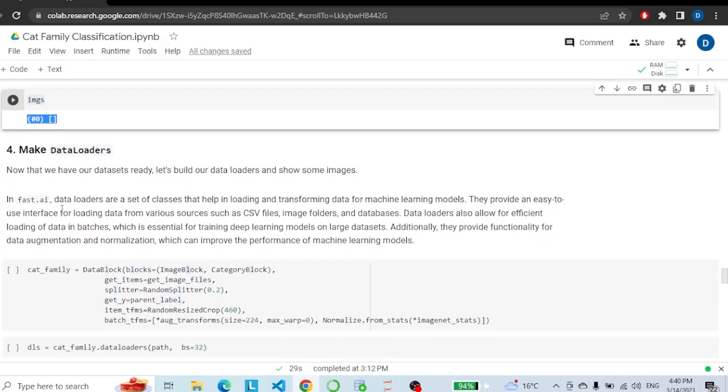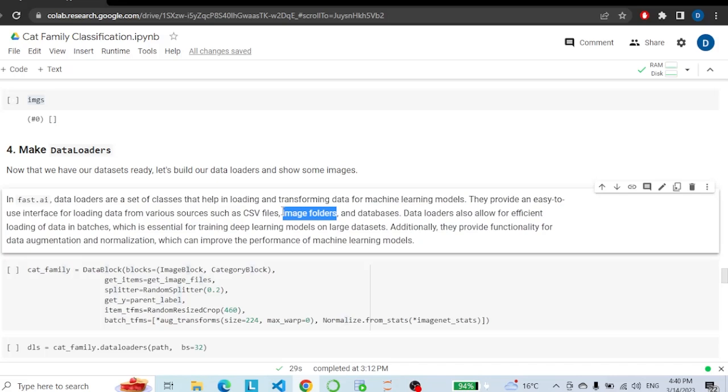So in Fast.ai, data loaders are a set of classes that help in loading and transforming data for machine learning models. They provide an easy-to-use interface for loading data from various sources such as CSV files, image folders, as we are going to use for today's task, and databases. Data loaders also allow for efficient loading of data in batches, which is essential for training deep learning models on large datasets. Additionally, they provide functionality for data augmentation and normalization, which can improve the performance of machine learning models.